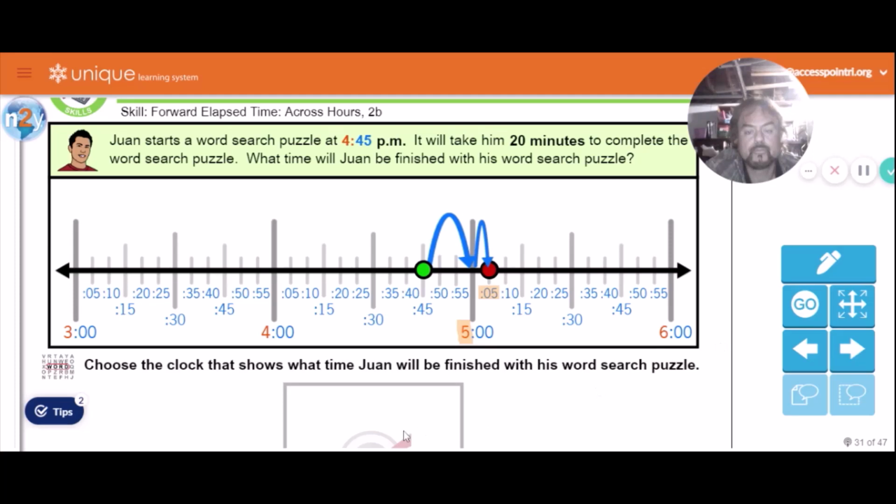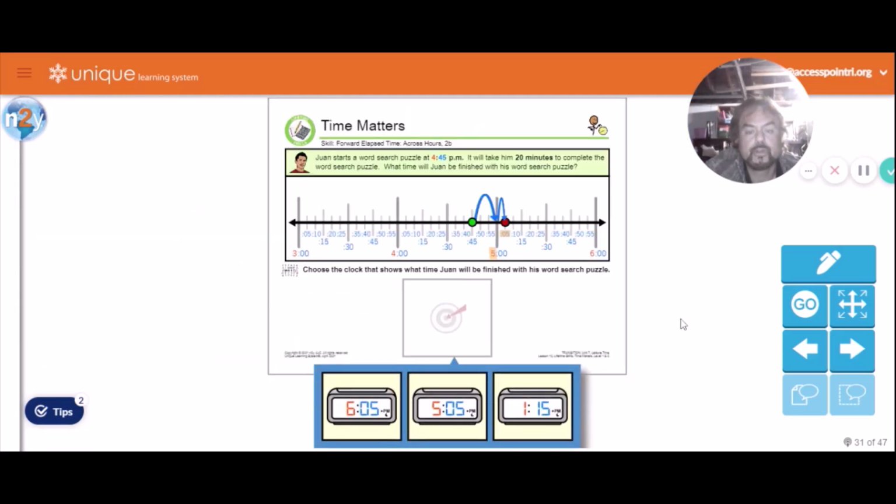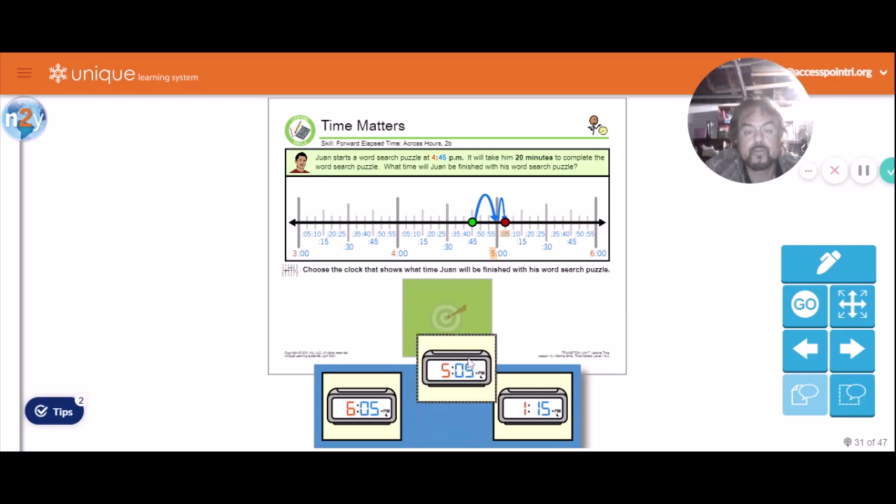All right. Which one says 5:05 p.m.? Which digital clock? This one? This one? This one? What do you think? Yes, the middle one. 5:05 p.m.